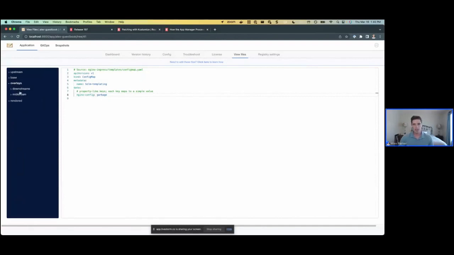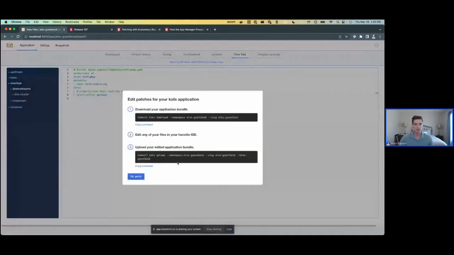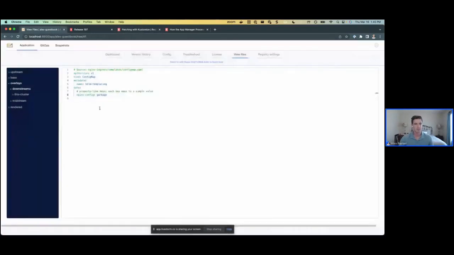Now there's two sections to overlays. One is downstreams and one is midstream. So we're not going to talk too much about downstream, so I'll just mention it real quick. This is basically the directory where you can provide your own customizations. So if a customer needs to change something on the fly, they could provide their own customization to do that. We've got some documentation on that I can share later, and this click here button right here gives you a little bit of a description of how to accomplish that too. But that's not something that is always used.